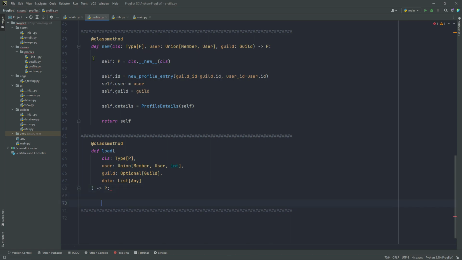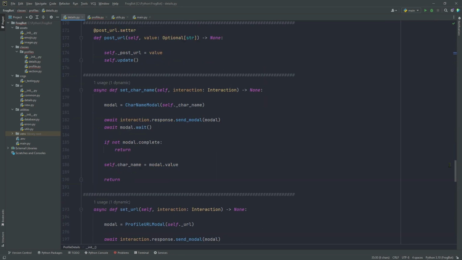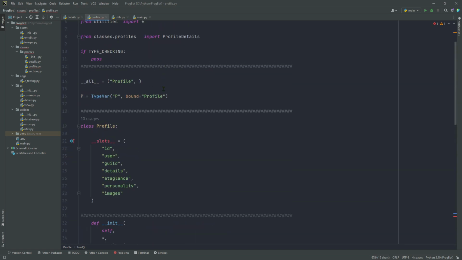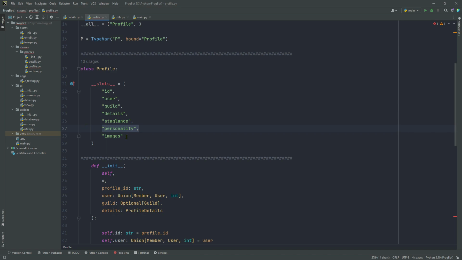So honestly, we're going to perform basically the same logic that we're doing here, but we're going to sift through this data. And this data is going to be comprised of all the records pertaining to this profile from the database. And I'll show you how we're going to grab data from each separate table, because remember, for details, for instance, if we look down here, we have a details table. And for personality, we'll have a personality table. For images, we'll have an images table, and so on and so forth.